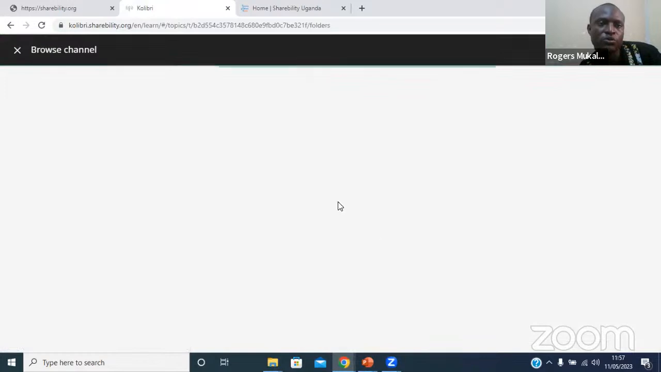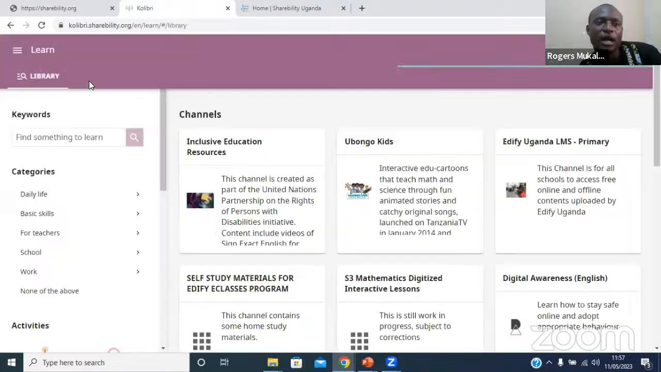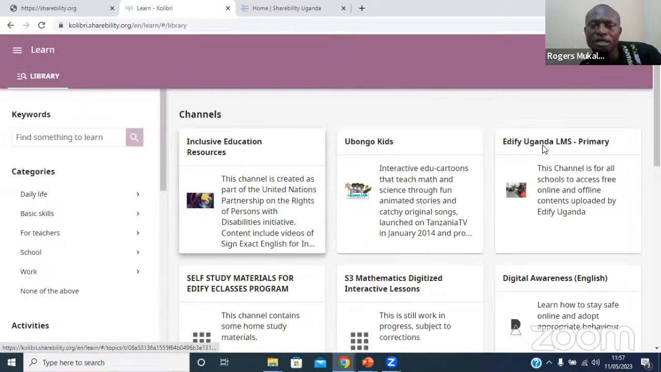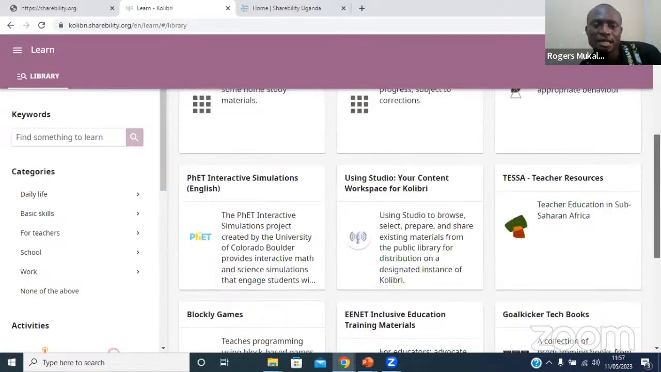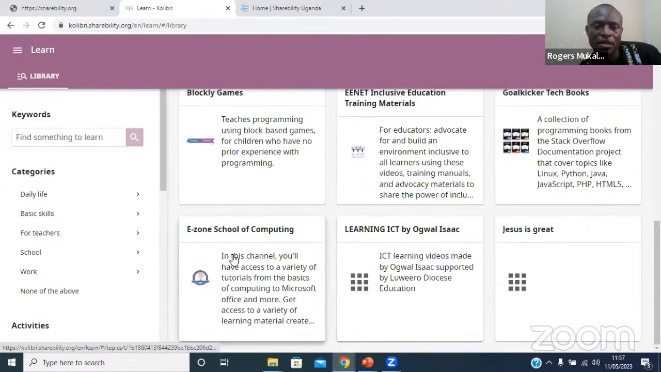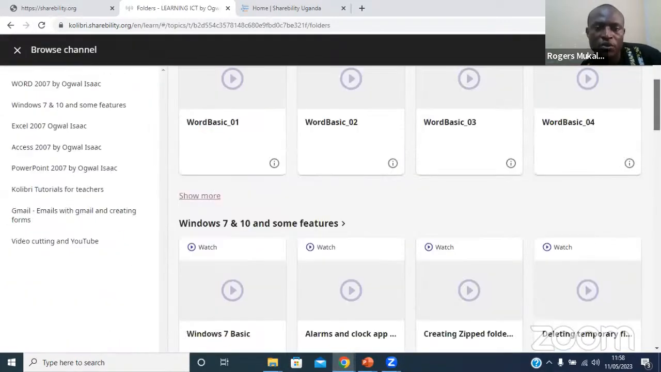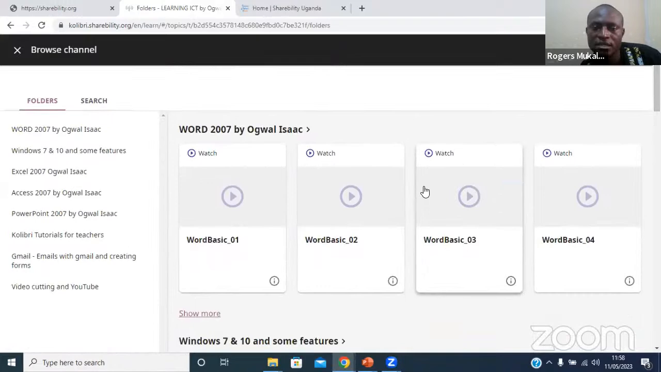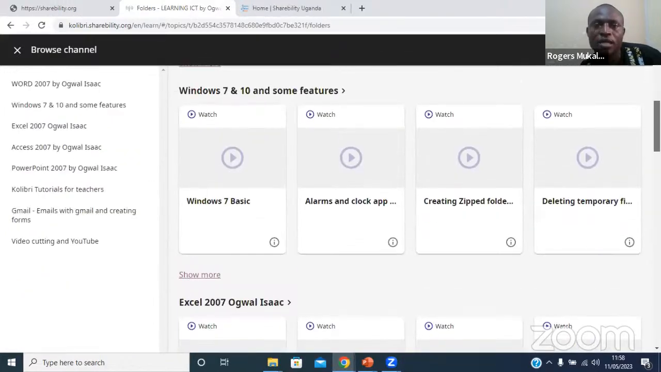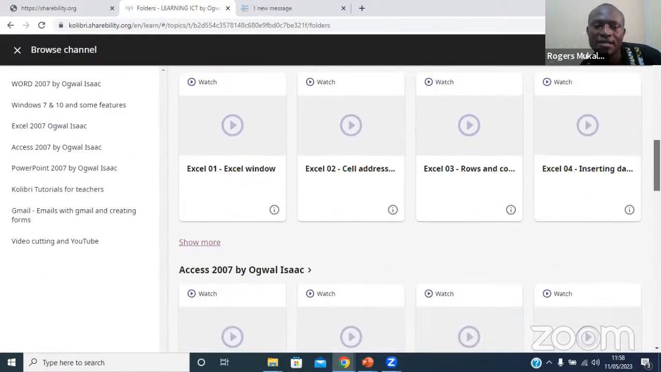So we can come to your school and your library, maybe you have any computing lab or something, and then we can install for you this digital library. So we have this material, whereby even without internet, learners can access. There is a channel, Ezone School of Computing. It has tutorials of Word by Ezone School, Excel and other tutorials, and even these ones by Ogwal Isaac. So when you go there, you'll find Word 2007. These are videos. So we can install them such that your learners can excel in database.